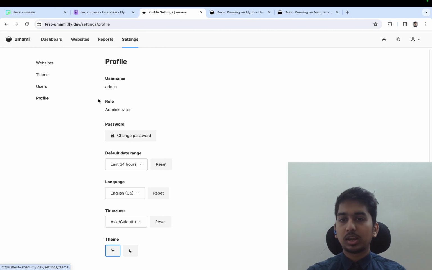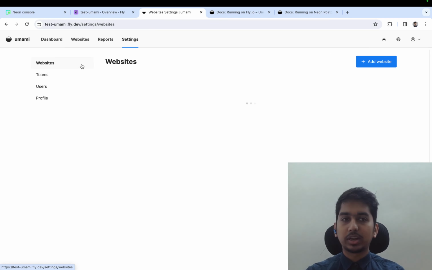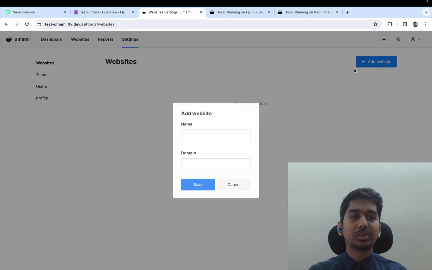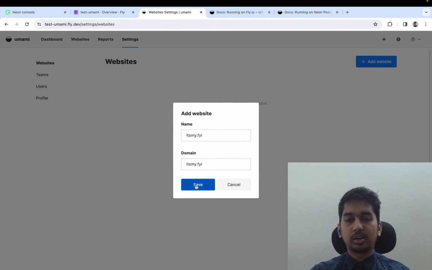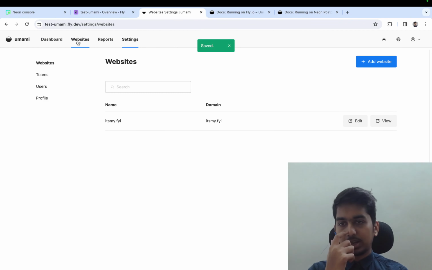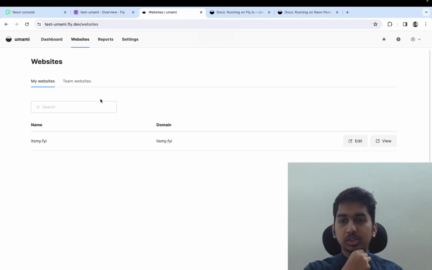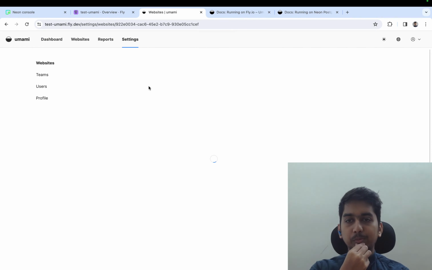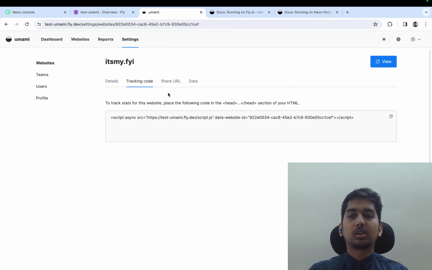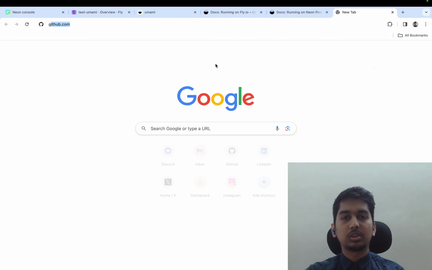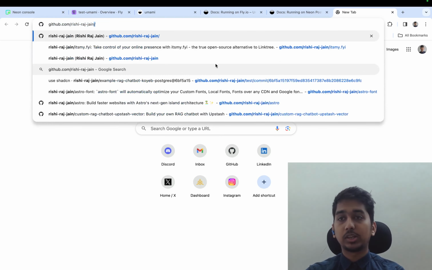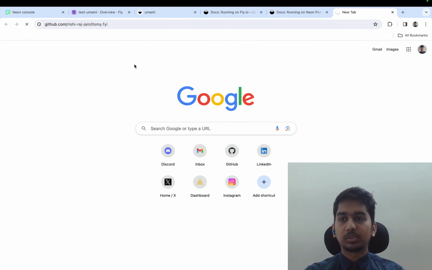We can try to change or get something that actually shows that the database is working fine. So let's say I'm gonna add this to it's my FYI. I add this to the website. So now we have a website. If we go to the website, we go to edit view. Here we can obtain a tracking URL. And yeah, let's just copy this. Let's go to it's my FYI and change that URL.